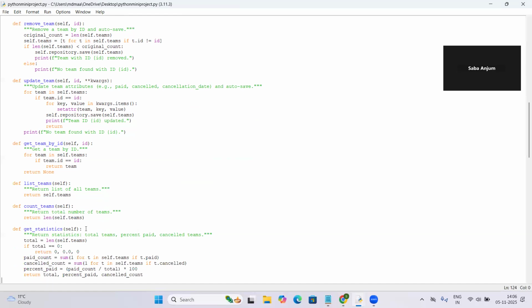And more important, get statistics. We return statistics: total teams, percent paid, and cancelled teams. So it calculates metrics like total teams and payment, and follows the auto save pattern. Every modifying operation calls repository dot save, like self dot teams, to ensure data consistency. That's why we use it here.